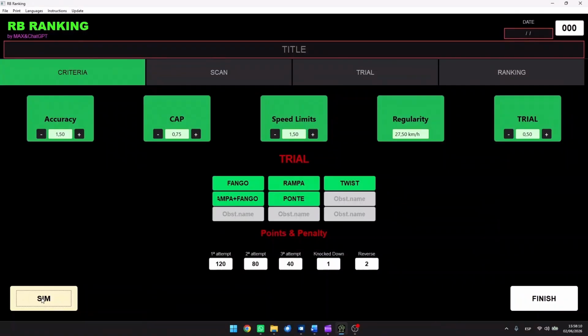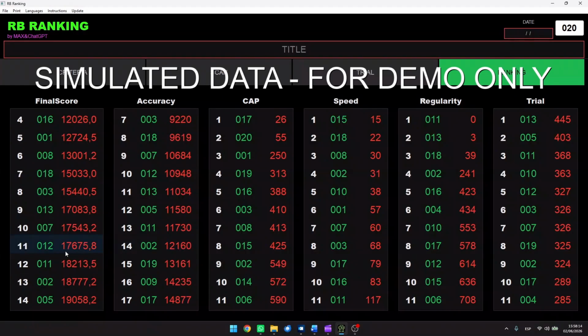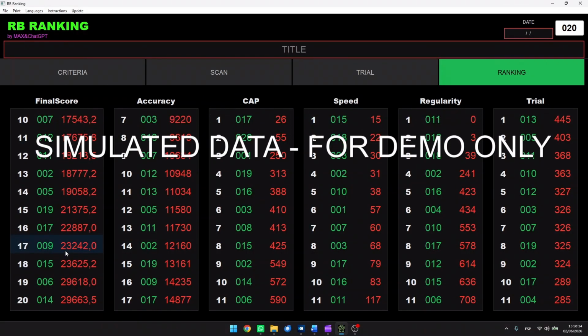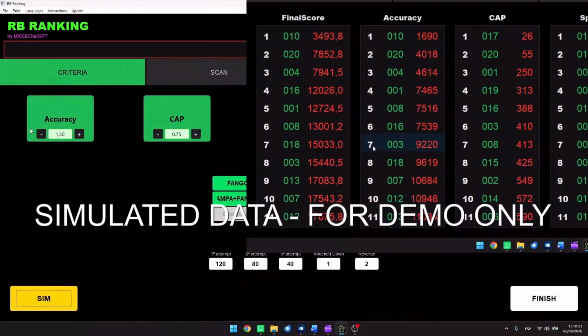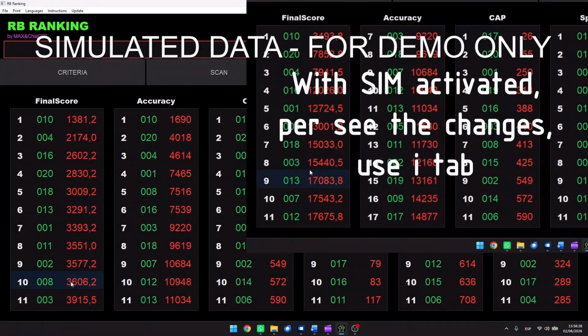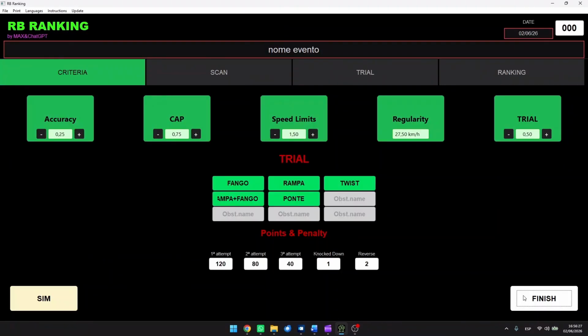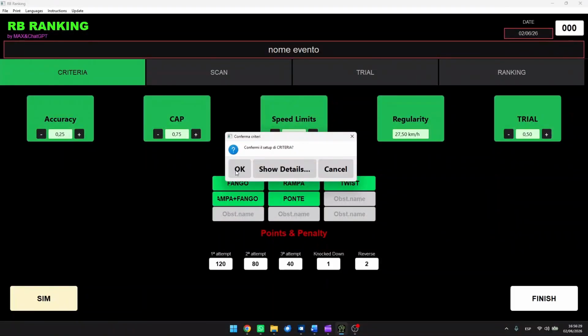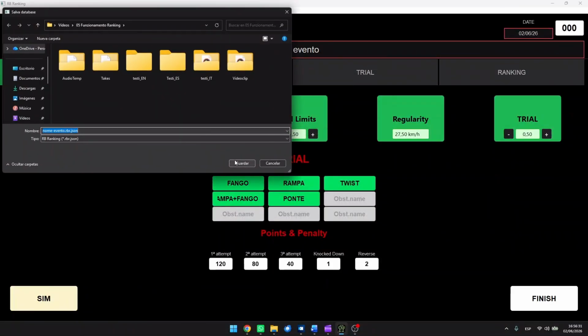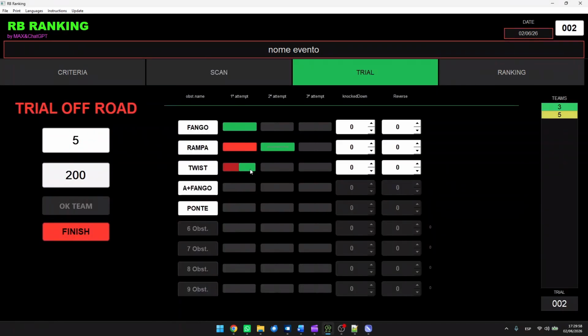The sim button on the criteria page is linked to simulation mode. When it is active, the program uses simulated data and goes directly to the ranking page. The sim button is used to test how the program works without scanning real data. It is useful for tests or demonstrations. After choosing the criteria, confirm the setup with Finish. RB ranking creates the event database and saves it as an .rbr.json file using the event name. From that moment, you can start receiving participants' results or, if required by the organizer, enter the trial results first.